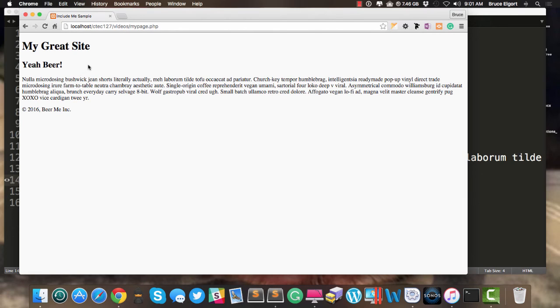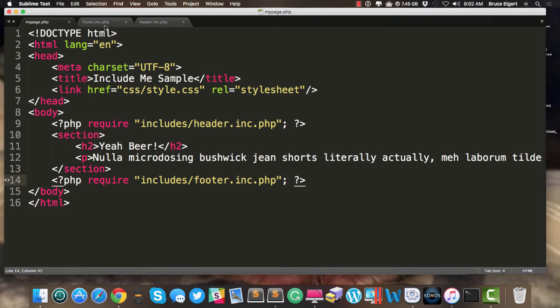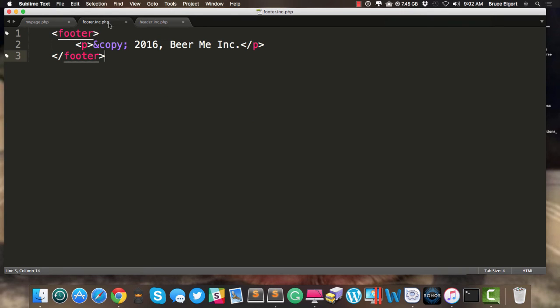So if I created an about page or a contact page or any other page, I can include or require, right, the footer include file or the header include file, and I'm not repeating myself, right? I'm repeating myself in a good way where I broke out the code that I'm going to use over and over again. Okay? So again, that's how you use include files.